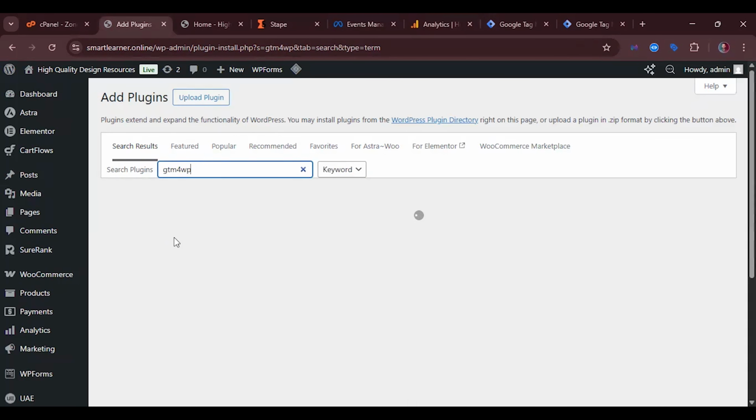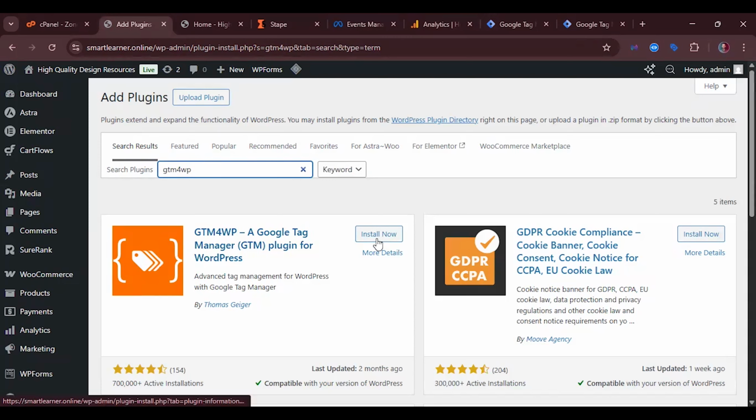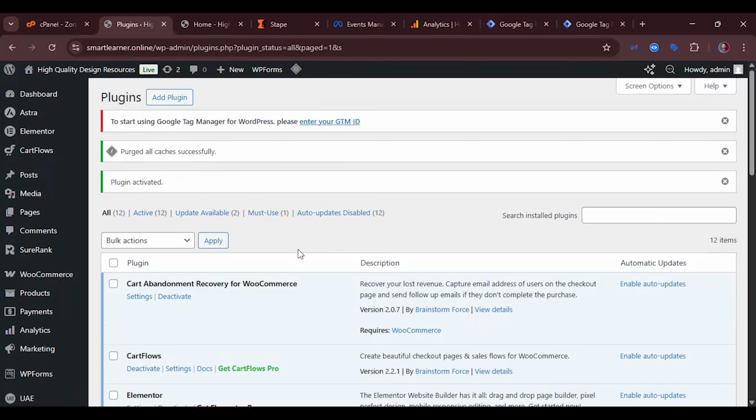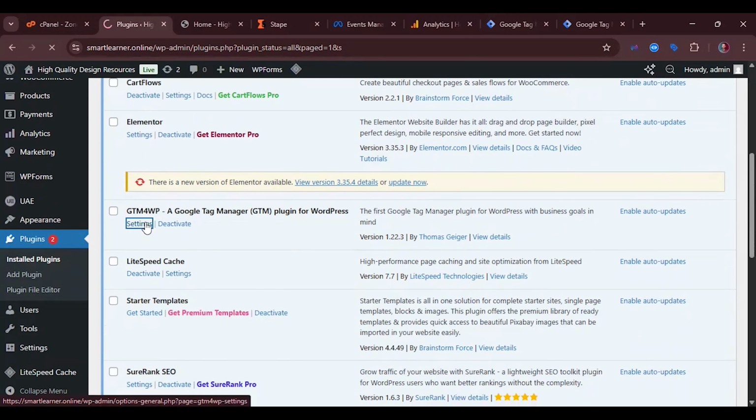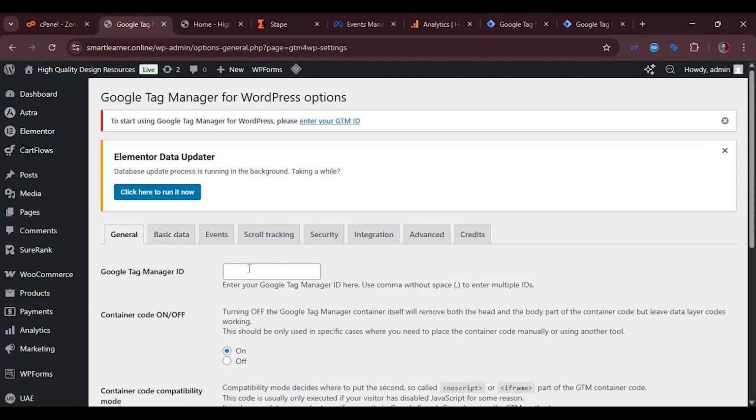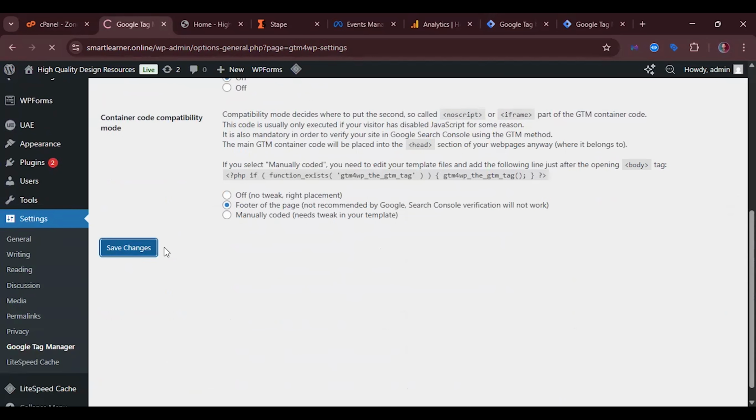GTM for WP. First of all, I need to enable the website data layer. So I will click this GTM for WP, a Google Tag Manager plugin for WordPress. I will set up this plugin for WordPress. If you need it for another website, you can contact us on WhatsApp, and I will send you the perfect JSON file for your website. Now I need to click GTM for WP settings. Then I need to paste our GTM code here. Then click save changes.